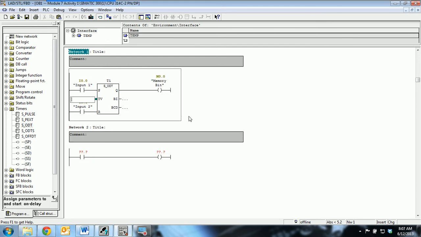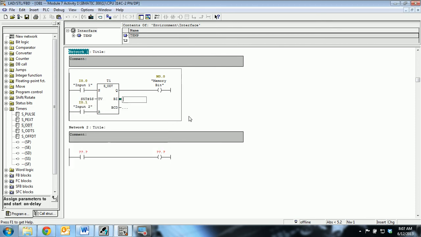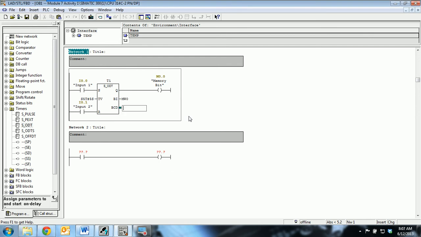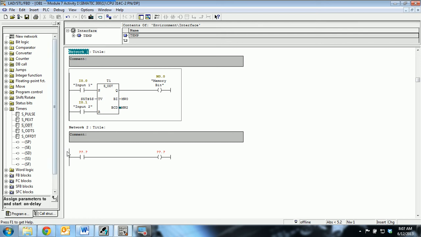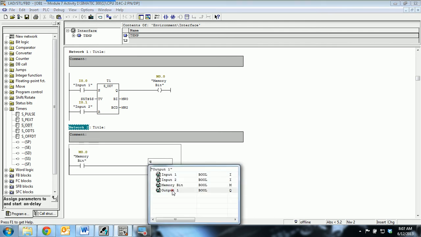My format for my time is S5T#, and I want my timer to count down for 5 seconds. This has to be memory word 0, and this has to be memory word 2. On my network number 2, this will be the memory bit, and this is my output number 1.